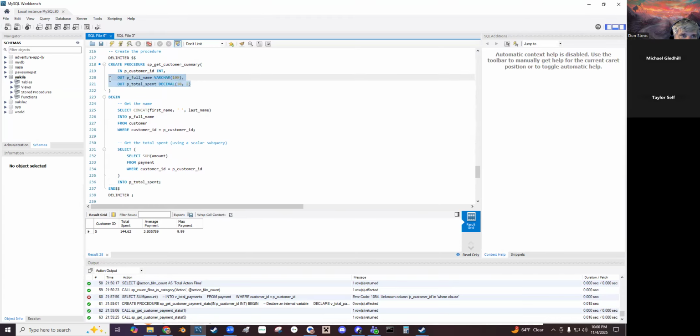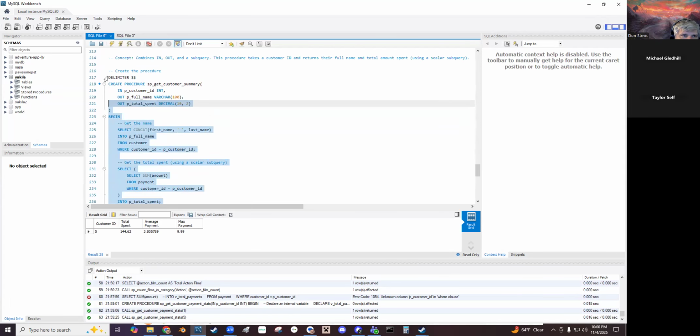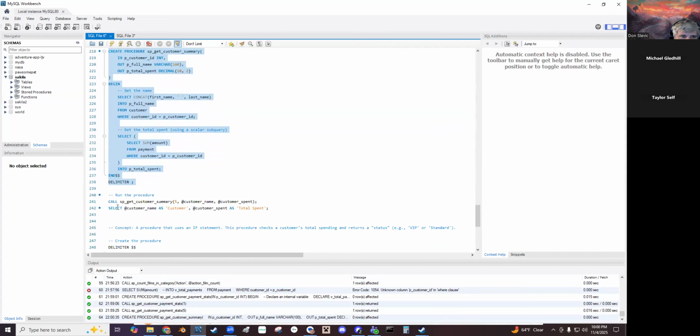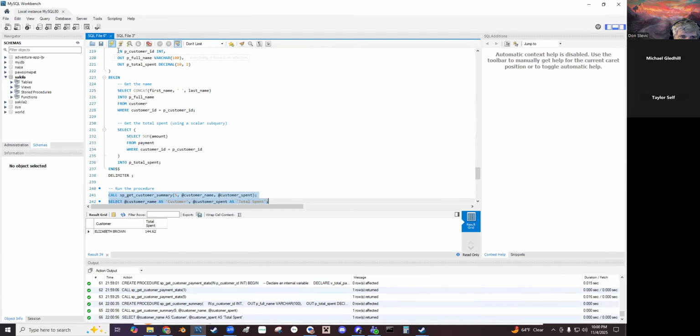So here I've got 2 output variables and I'm putting the values into them specifically. I'm not letting it just go in because it's the only thing that's coming out. Here I got 2 of them. I'll create this procedure. And down here, I'm calling that, putting in customer ID 5. I'm making a variable called customer name and a variable called customer spent. And then I got my select statement, selecting customer name and customer spent as total spent. I want to execute that for customer 5. That's what I get.